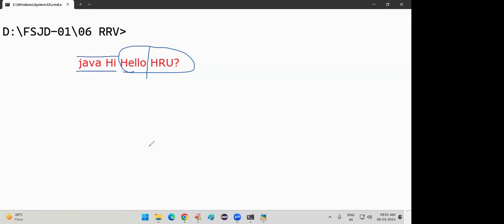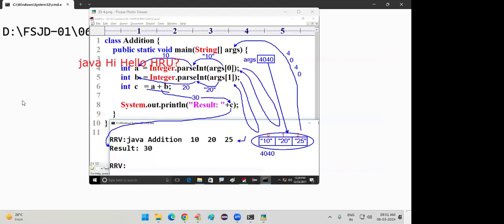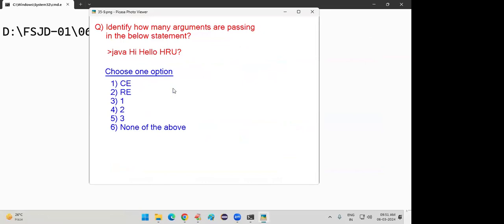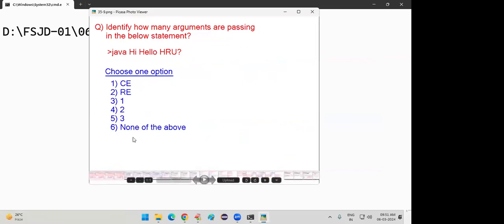How many arguments are passed in the below program? Sir, below command. Think like a compiler, not as a human. Don't understand the program by words. Understand the program by syntax. How many arguments are passed in the below command? Write this as it is with options.